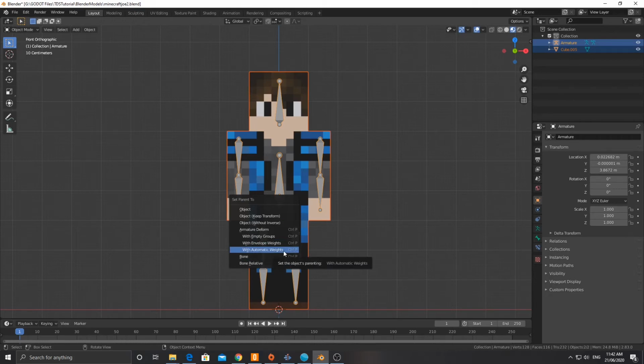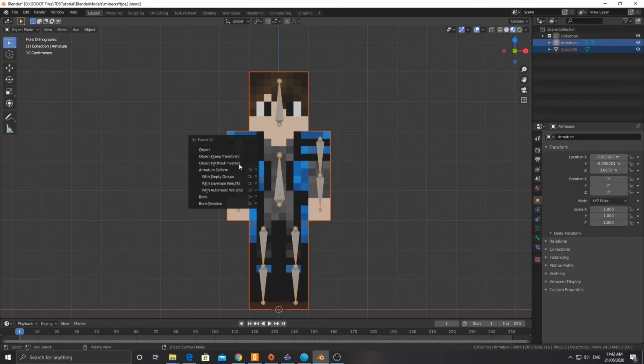And in a more organic model, that would work really well, because generally you want the shoulder to move with the shoulder blade here. And you want the head to move with the neck, but in this case we don't. So we're going to weight paint this manually. We're going to just add with empty groups.